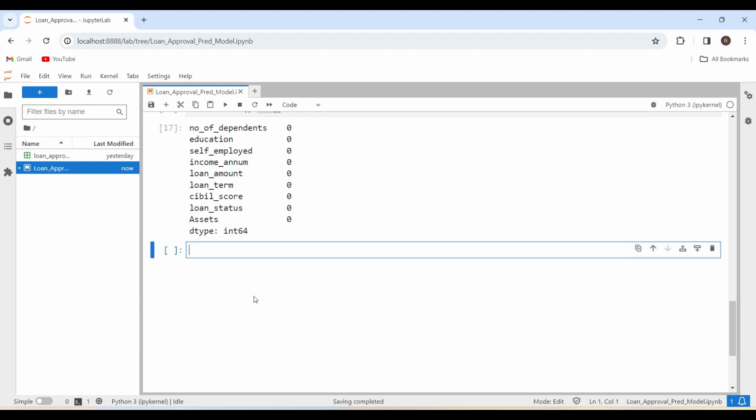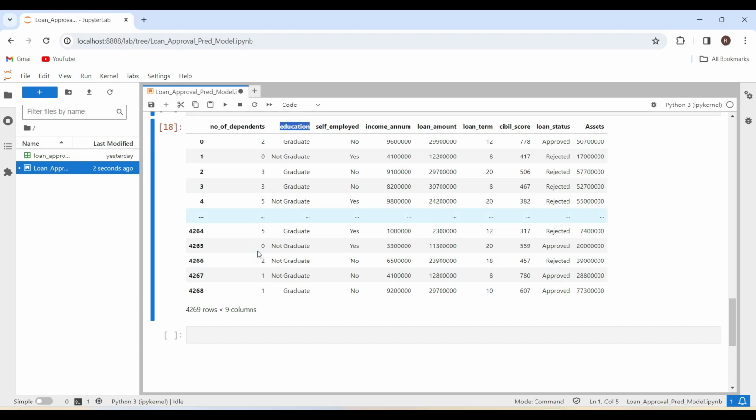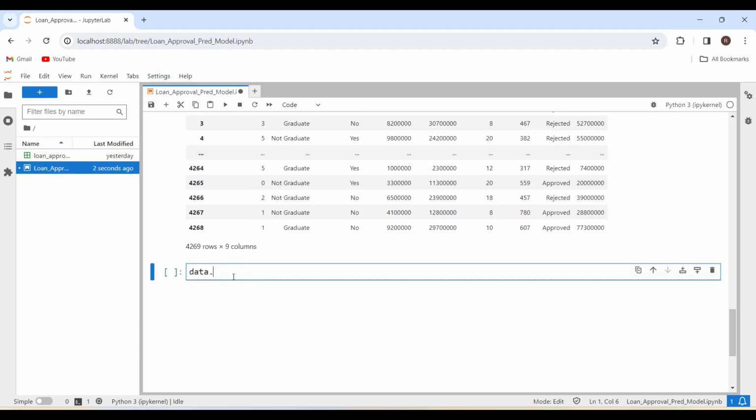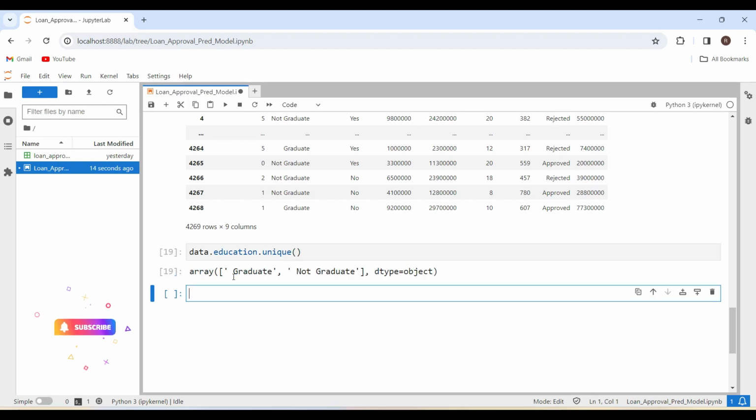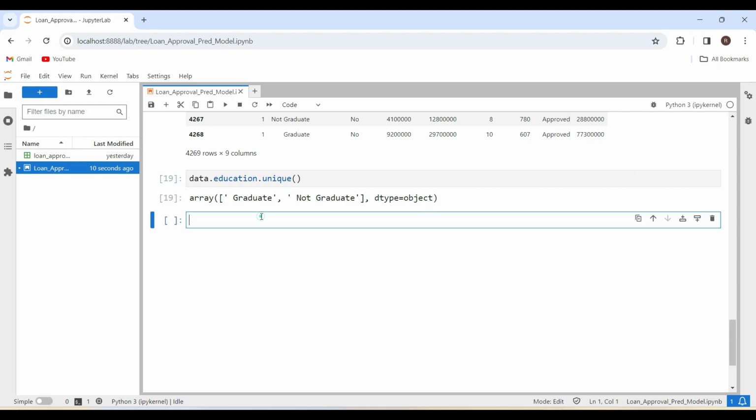Now let's print the whole data set. So here is the data set and here are the columns. Now let's see the distinct values in the education column: data.education.unique. Here, if you see, there are extra spaces in the column values as well. Let's remove these extra spaces for the entire education column.